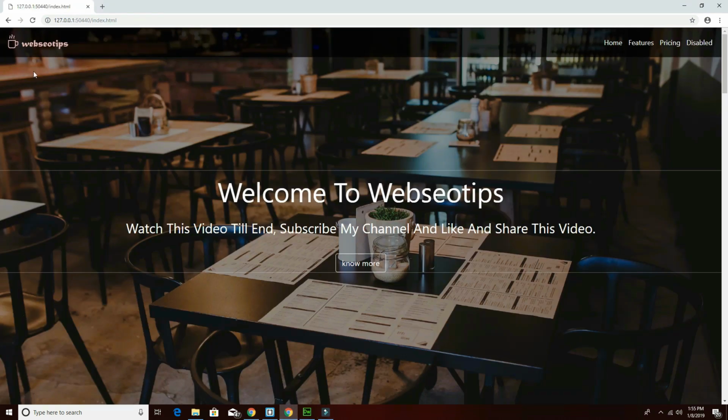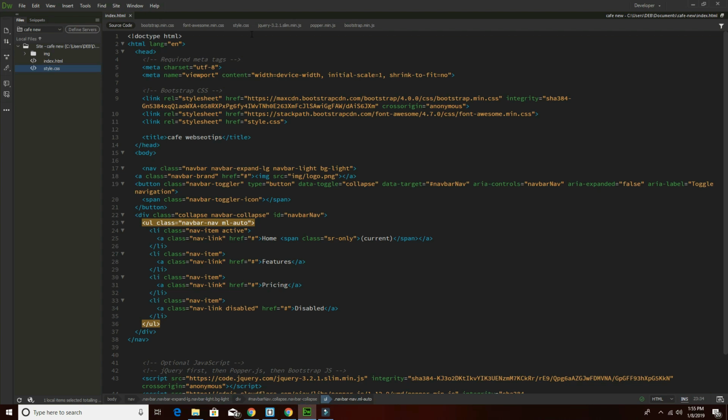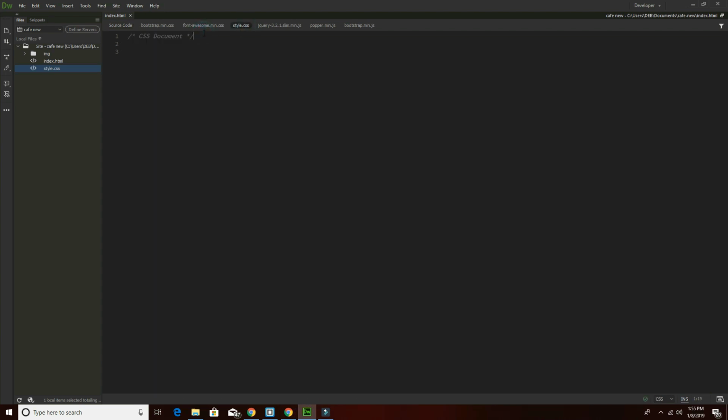Okay, so let's add the CSS effect to look like that. So for that come back to the code, CSS, open the style.css and first of all html and body, height will be 100% and width also 100%.